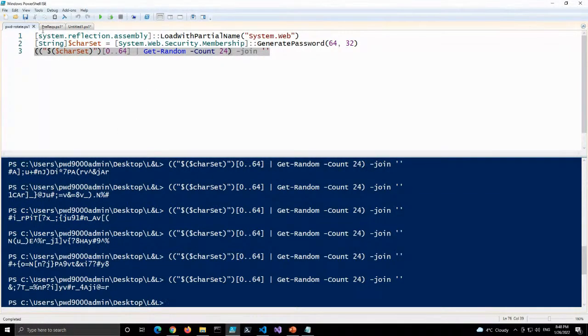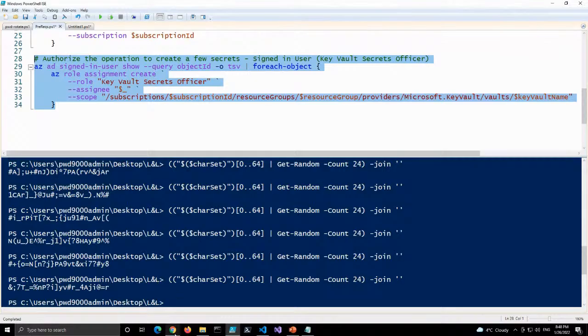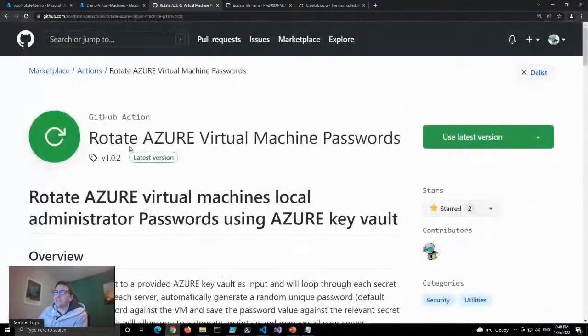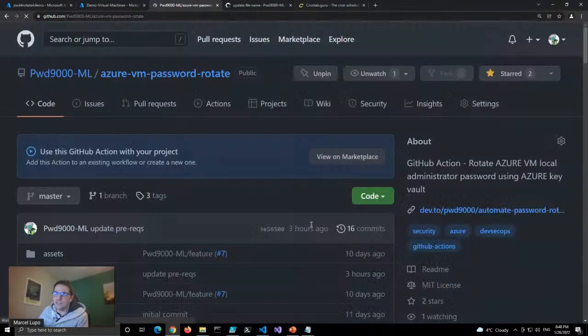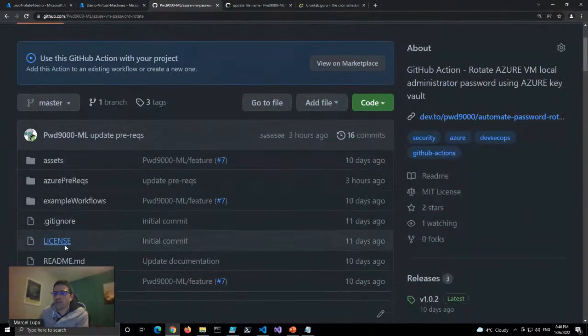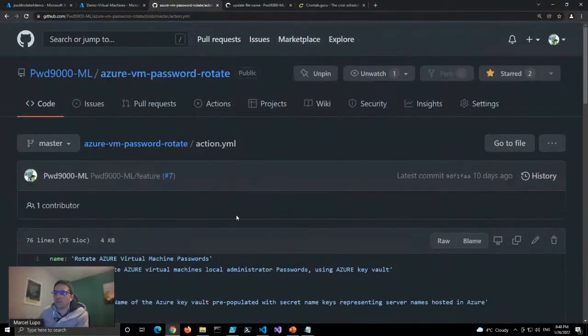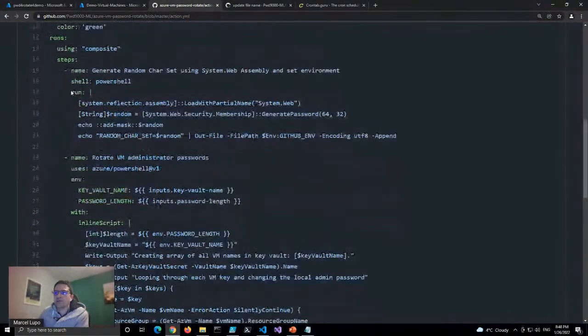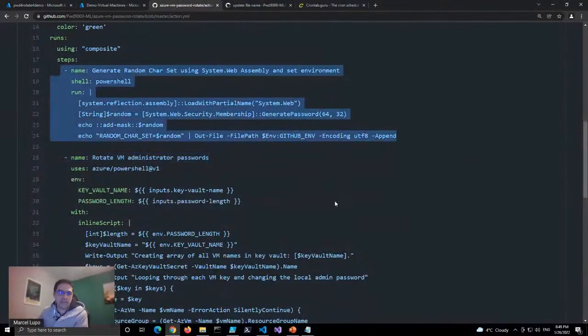And if you want to have a look at the GitHub action in the marketplace, again, you can come to the action here in the marketplace, and because it's all public, you can actually come and look at the GitHub action on my repository to see exactly how it's doing it, the PowerShell script that's creating the character set.